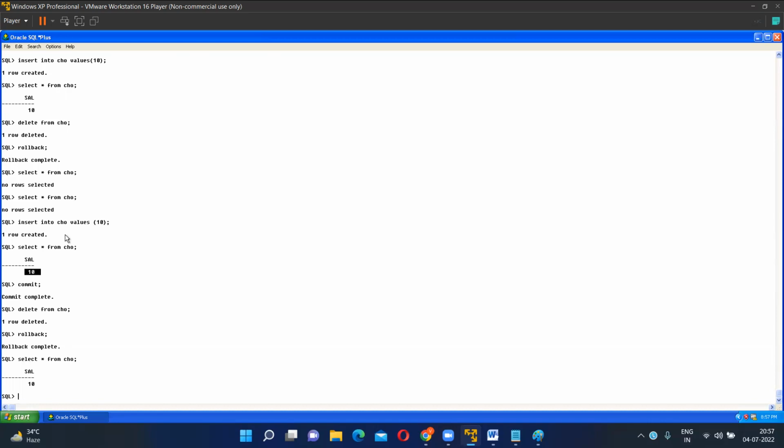So if you have understood, first of all we created a table Cho, where we inserted a value called 10. Am I clear till this much, guys? Now I wrote select star from Cho. That means the value 10 is there in this table. Then I committed it. Commit means what? Very simple syntax: C-O-M-M-I-T. That means the statement is committed.